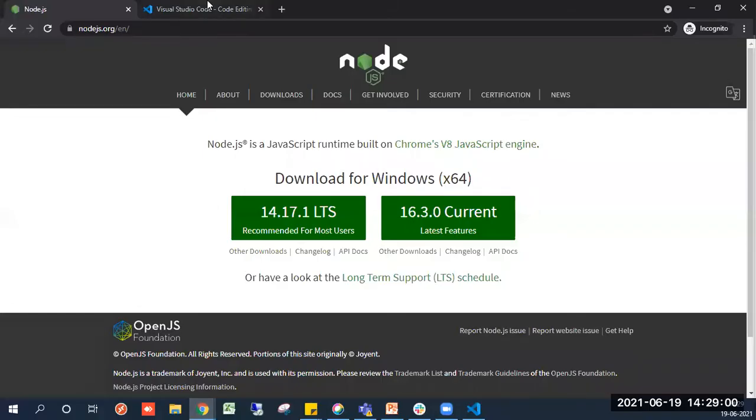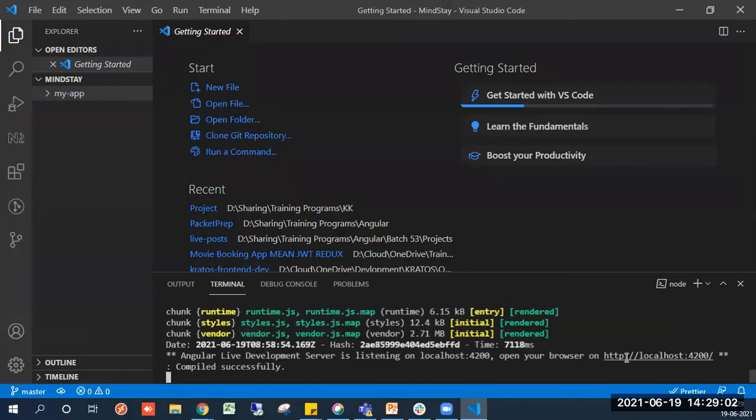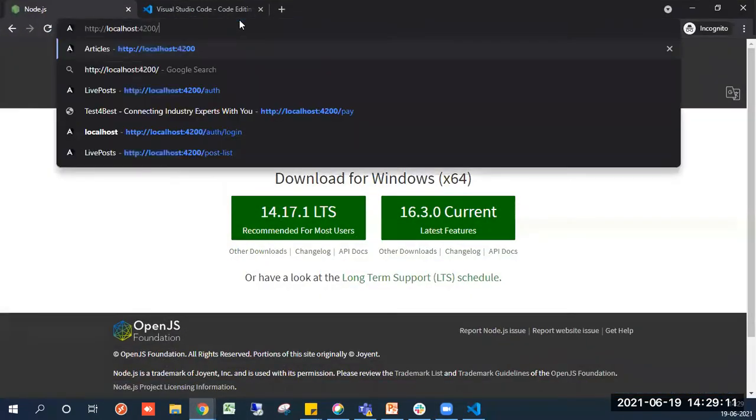So let's try to open that. For that, I need to open this particular path, localhost 4200. I can also copy it from here. I'll open my web browser and paste it here.